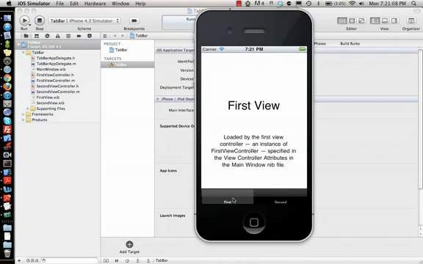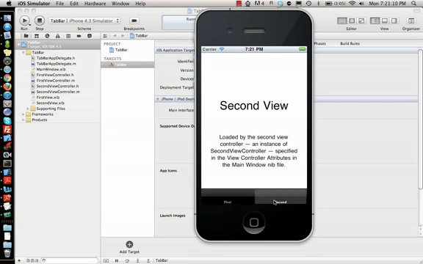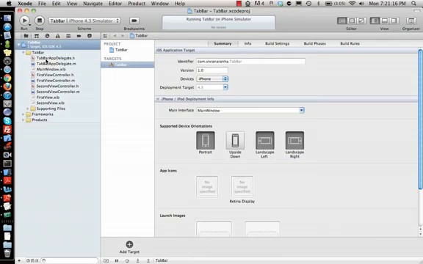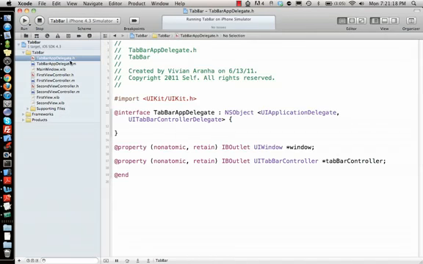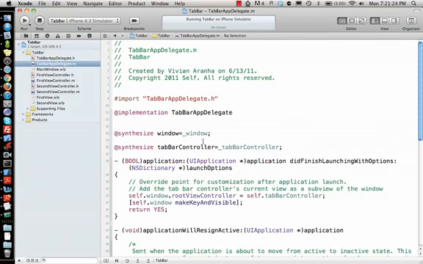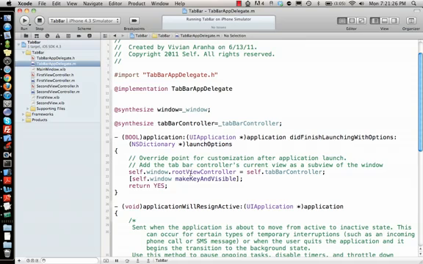two tabs, first tab and second tab. So this is a tab bar controller with two different tabs. So how does this do it? Let's go and check it out. So first there is a tab bar app delegate, and we have a UITabBarController defined here, which is provided as a root view controller to the window. So it adds the tab bar controller to the window.